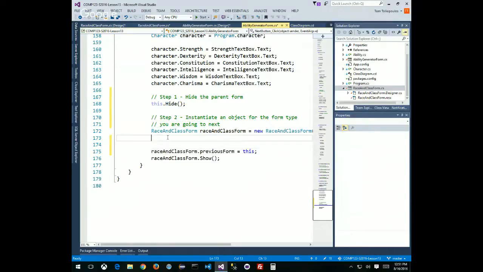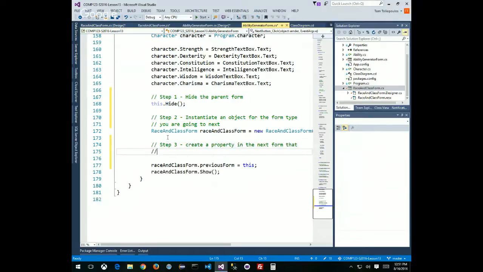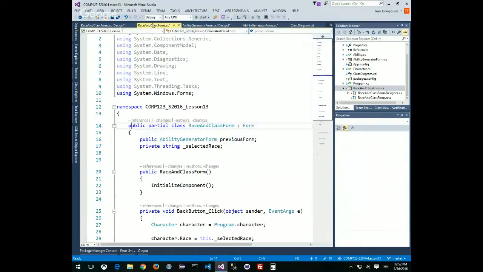Step three, we're going to put it in here, but you can't do it here. Step three is create a property in the next form that we will use to point to this form. An example of that: we'll make a public property called PreviousForm, and if I go to the race and class form, you can see at the top I have this public property called PreviousForm.